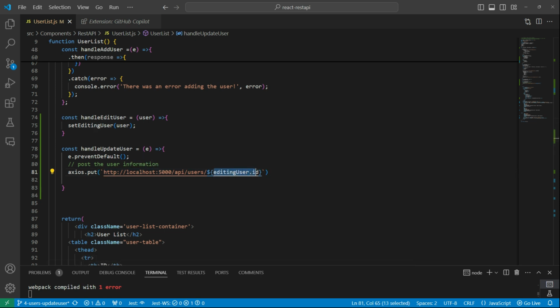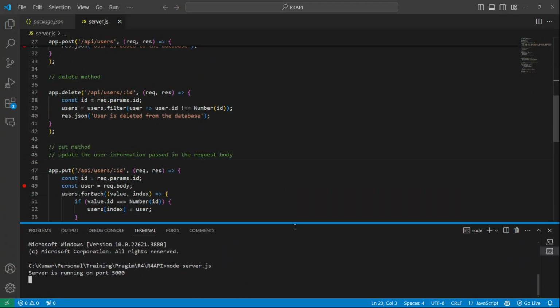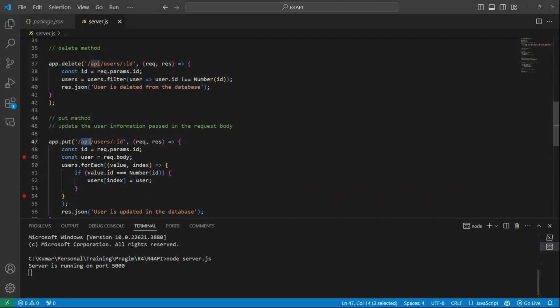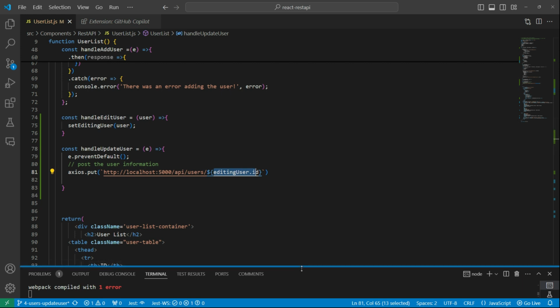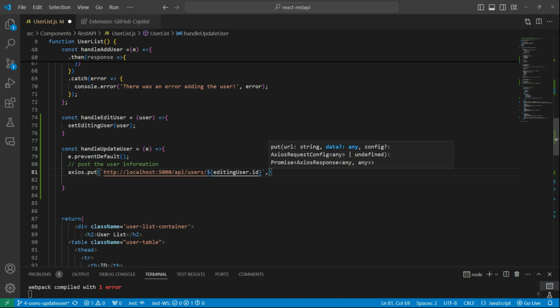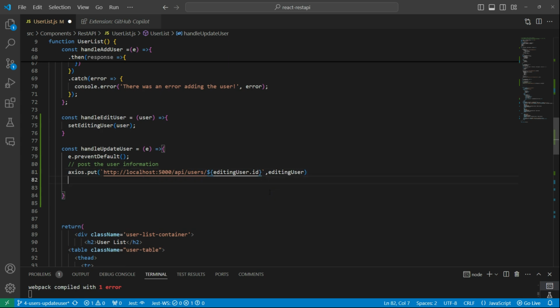Now if you look at our server.js code, whenever you want to update, it will be api slash users, then ID. So we have to pass the ID information here. That is what we are trying to do in our editing user information. Then we need to pass the payload, which is the user information you want to pass. As we have already updated our state, we are going to pass the edited information here.